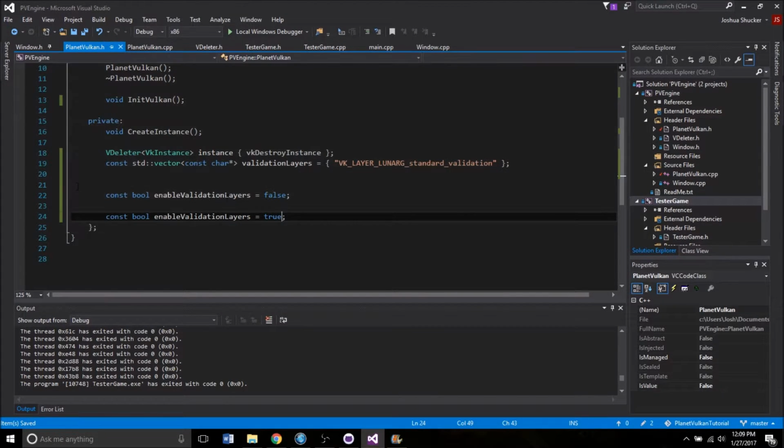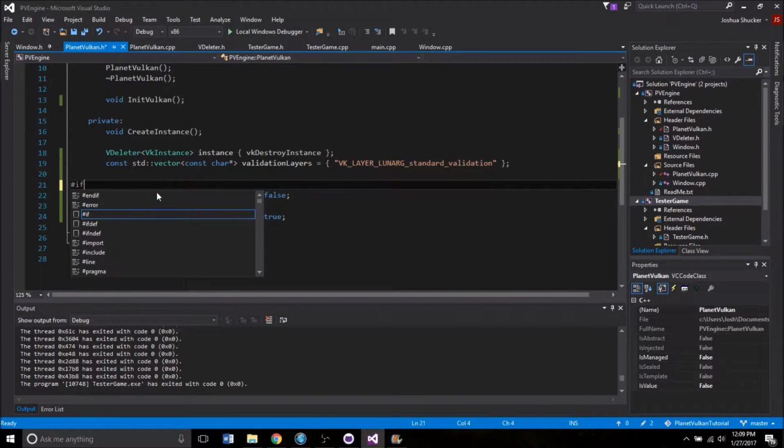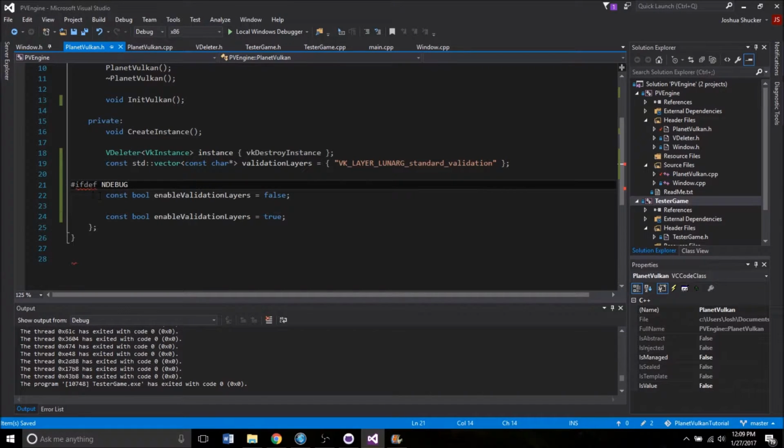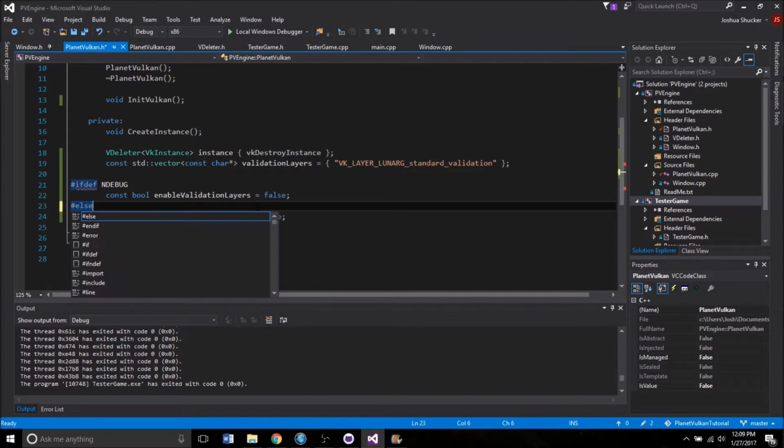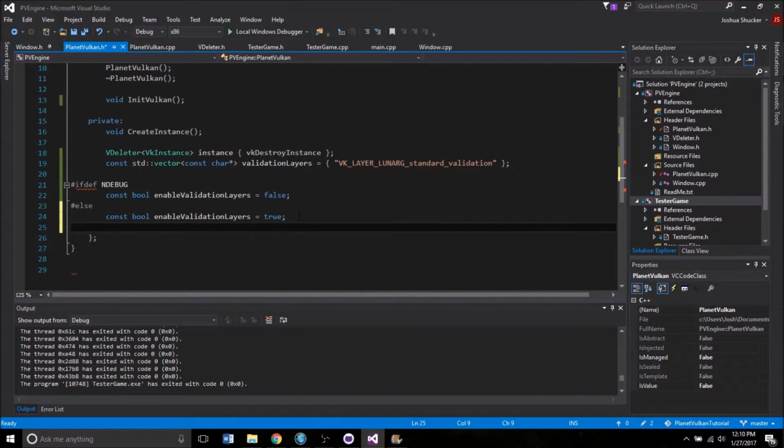Now right now this is terrible programming because you've just declared the same variable twice. So what we're going to do is these are the preprocessor directives. If defined, and so that's checking whether or not we're in debug. So if not debug, then they're false. But we also want them to be activated if we are in debug. So then we make else, and then this one would be set to true, and then we end the if.